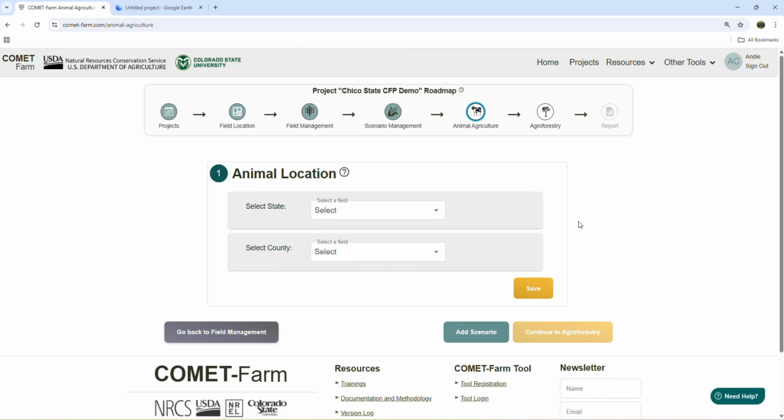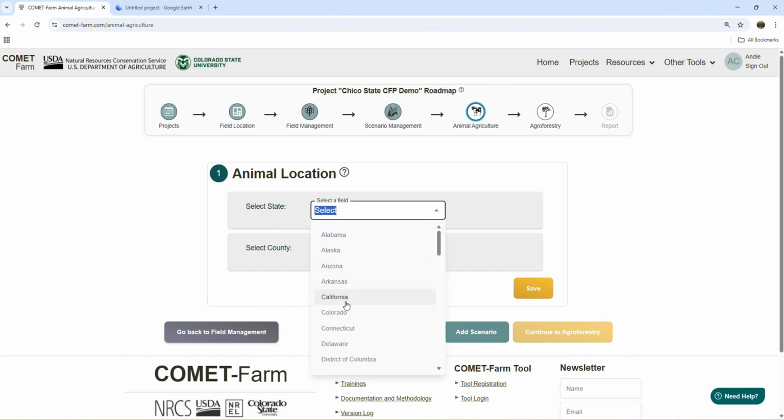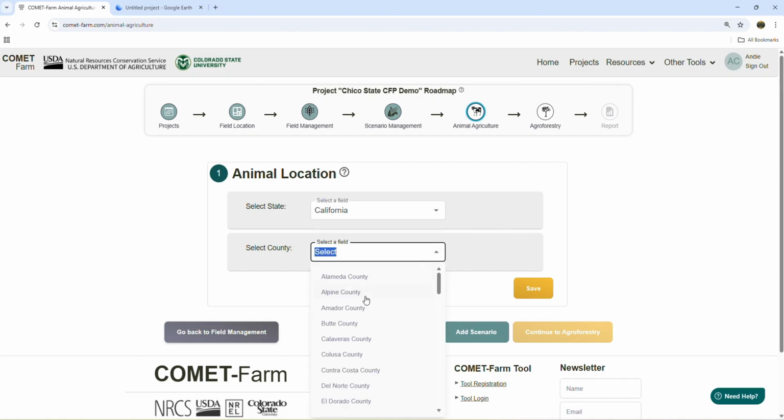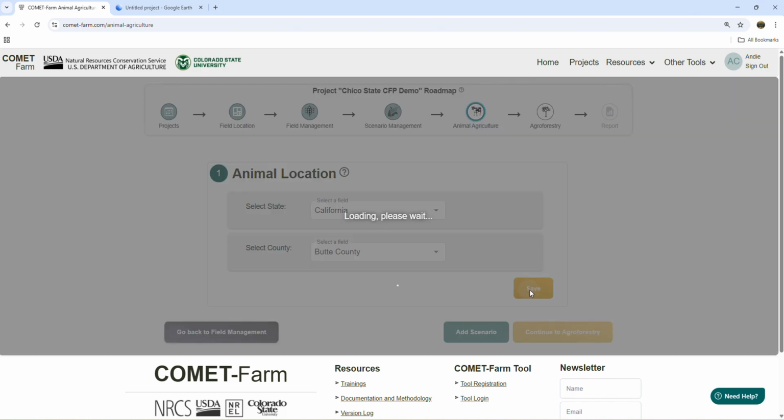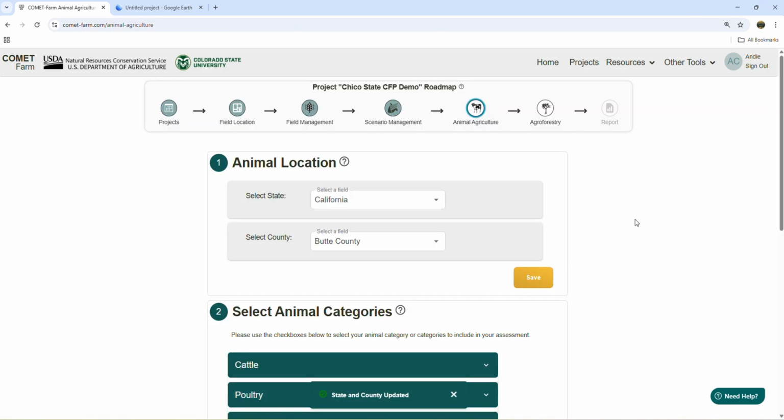The first thing you'll be asked in the Animal Ag module is to select the location for your operation. In this case, of course, we're reporting from Chico State, California, so we'll select California for our state, and we're looking at Butte County here. This is just relevant for weather data when calculating your emissions from manure and housing.